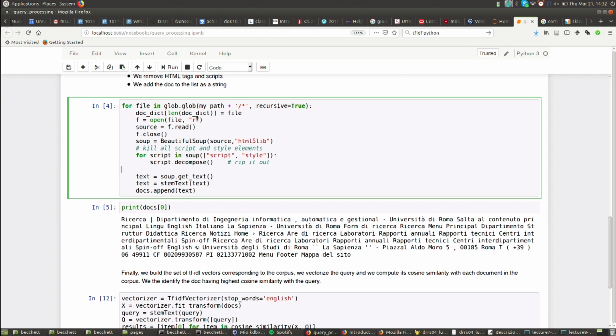That's all I'm doing. And then I open the file. For each file, I open the file, I pick the text, and I apply this Beautiful Soup.